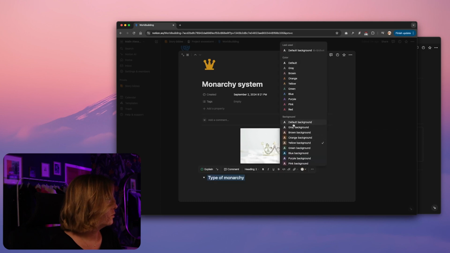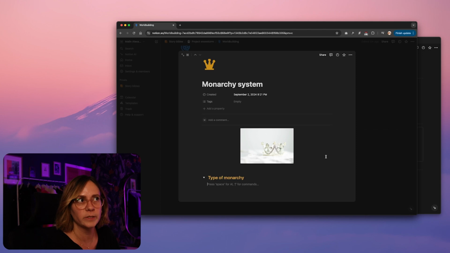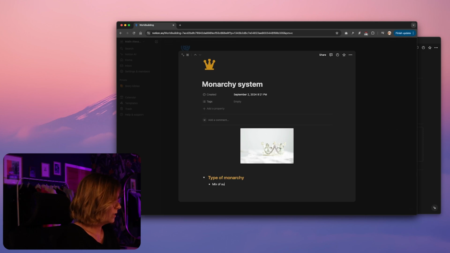I'll just do default background and I'll make this yellow. There we go. And I'll just use a bulleting system for now. So I'll do plus and that will automatically give me a bullet list. Mix of succession and elective.